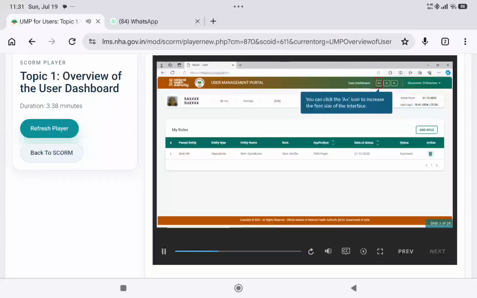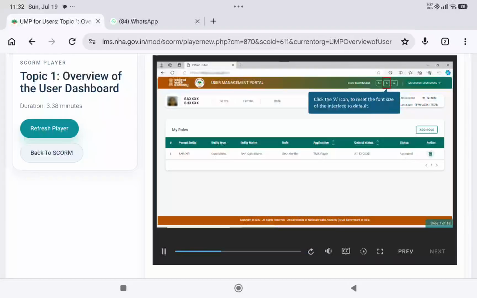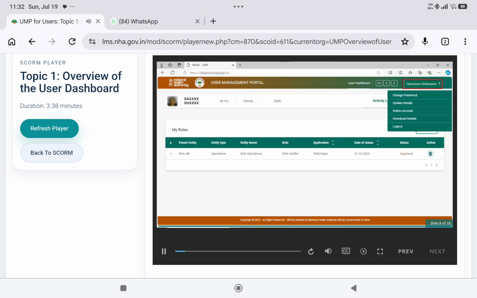You can click the A plus icon to increase the font size of the interface. You can click the A minus icon to decrease the font size of the interface. Click the A icon to reset the font size.